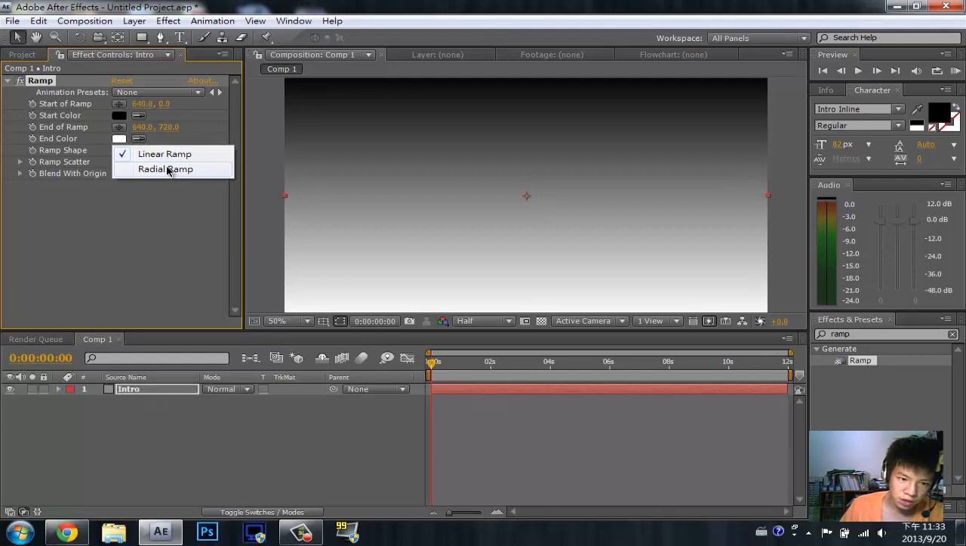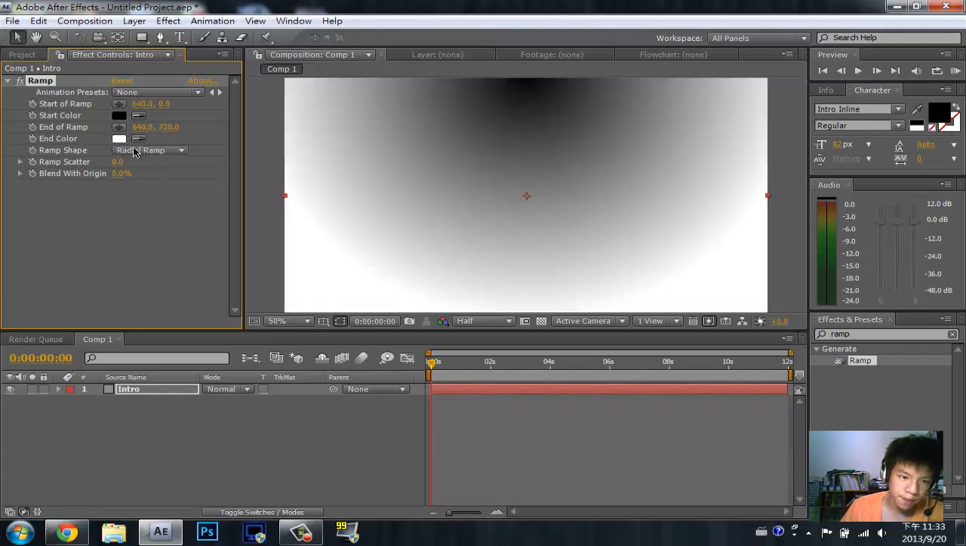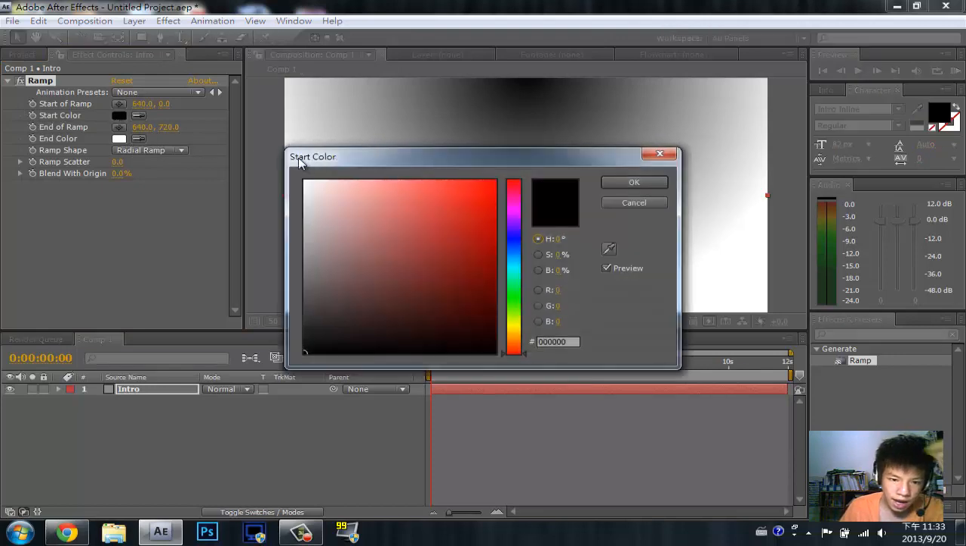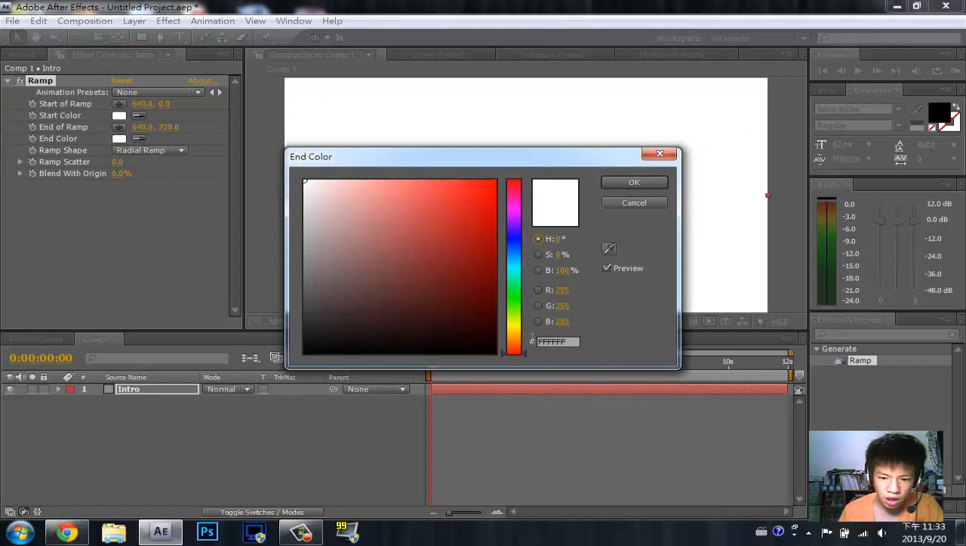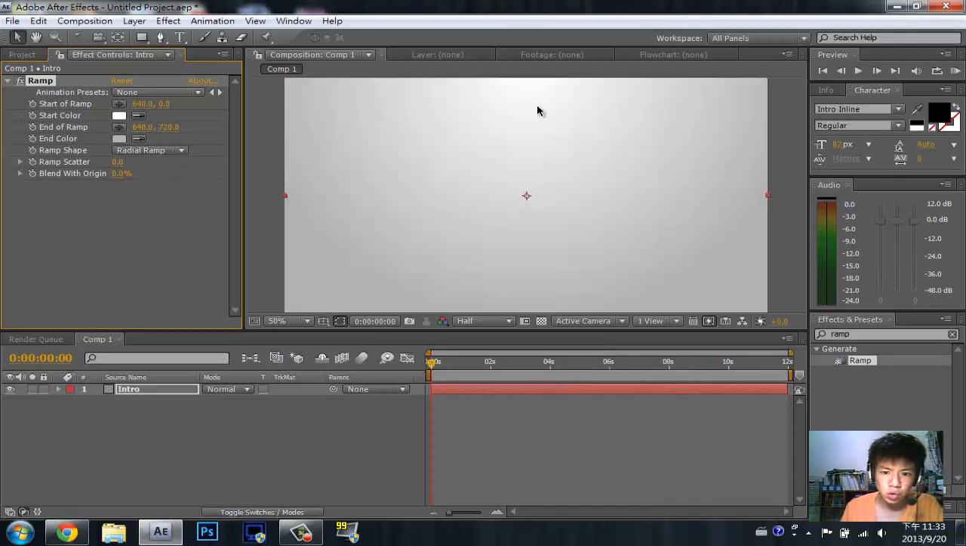You're going to change it to radial ramp, and then have the start color as full white, which is all Fs, 6 Fs. Click OK, and then for the end color, we're going to have a custom color. It's going to be B2, B2, B2. So 3 B2s. It's a light gray color, and it's going to look really awesome, as you can see. A sort of professional look like that.